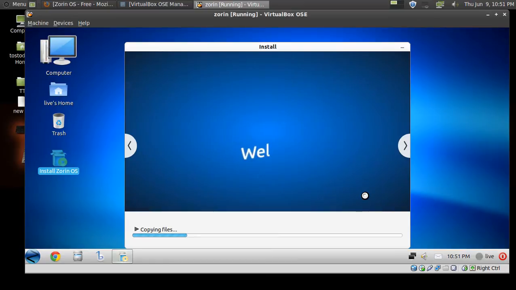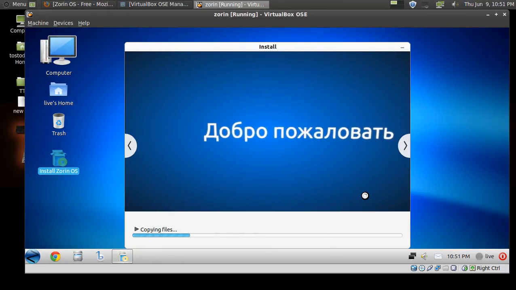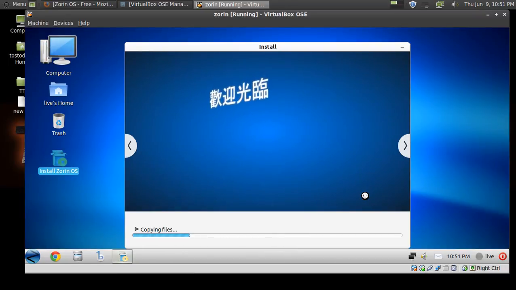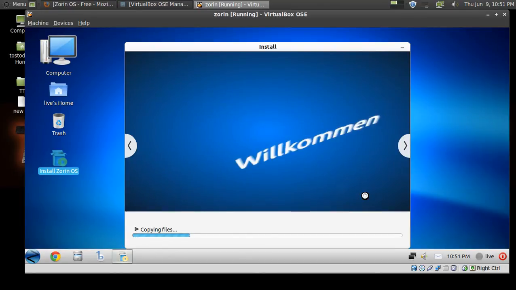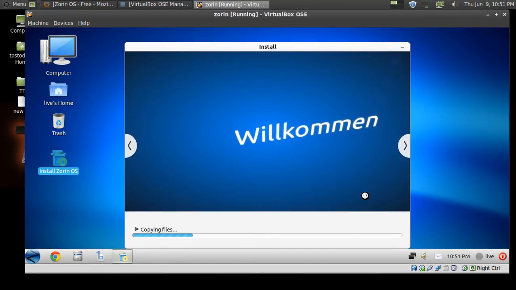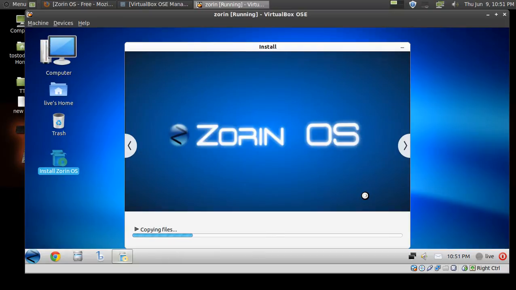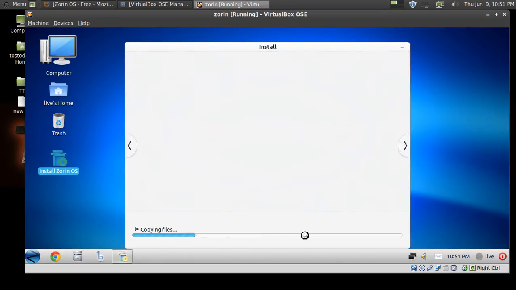Music's playing in my headset. Nice. Don't know if you can hear that. I kind of like it. Okay, I'm going to turn down the speakers here. This is cool. It's playing install music, I guess is what you call it. Okay, the music stopped in my headset.